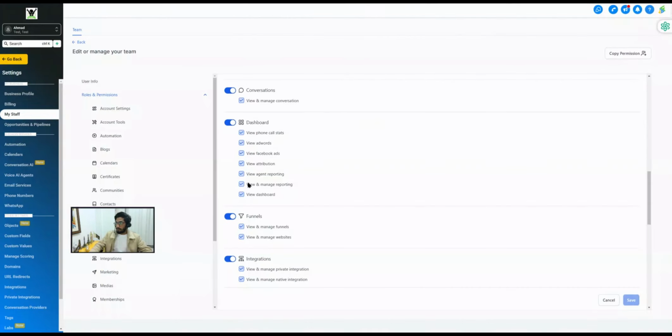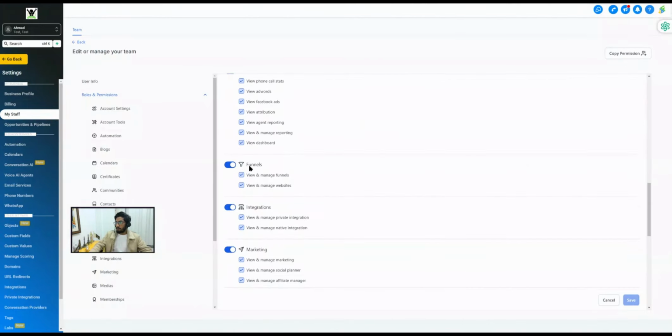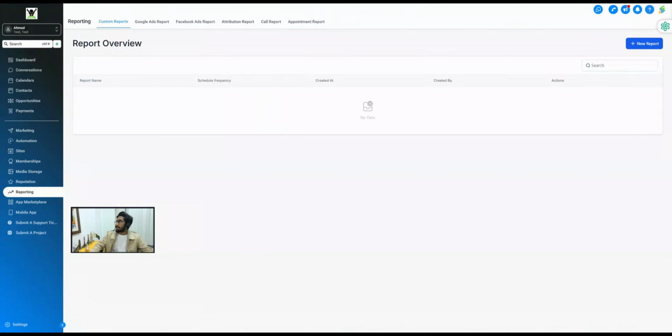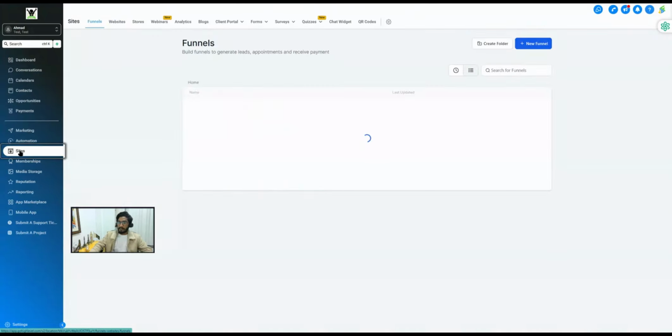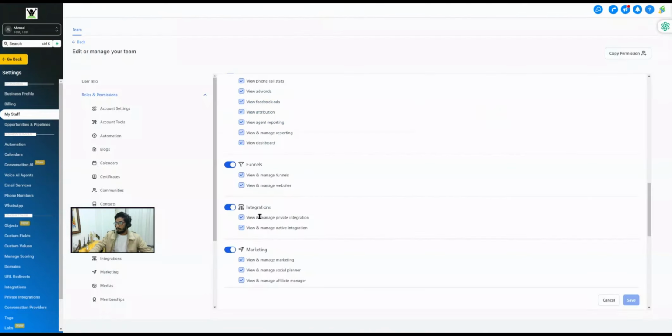So let's go to the next one. The next we have funnels, the view and manage funnels, and then view and manage websites. So which you find right under the sites. On the top you see funnels and websites. So these two navigation menus will not be visible to this user.